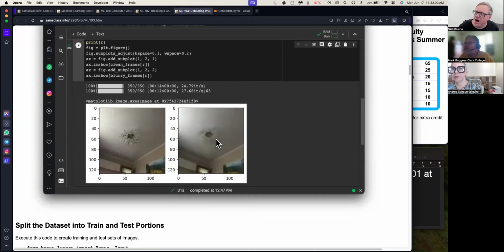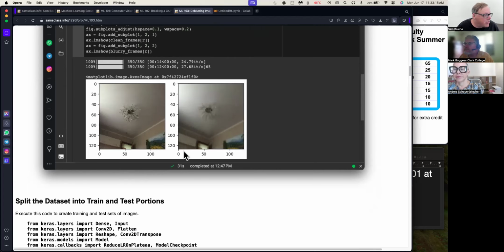I see this in all the cop shows. They have a picture from a surveillance camera. They can't see the license plate. They say, can you de-blur that? And there are de-blurring algorithms, although, of course, it's kind of guessing. But we're going to make a de-blurring algorithm.